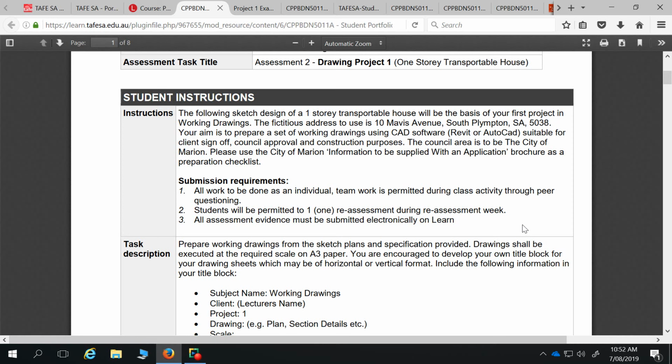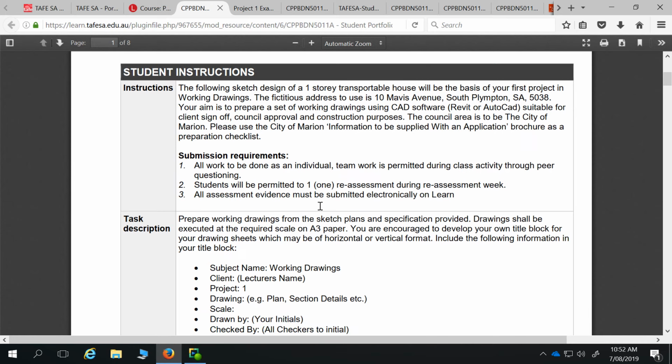For the council, Marion, we're going to use the City of Marion information to be applied with an application. I've got a link straight to that which tells you what information you need to supply with that, so you don't have to find it too hard on the site.